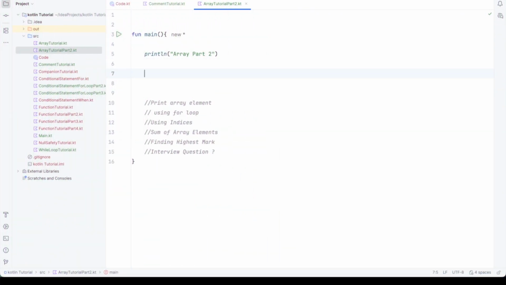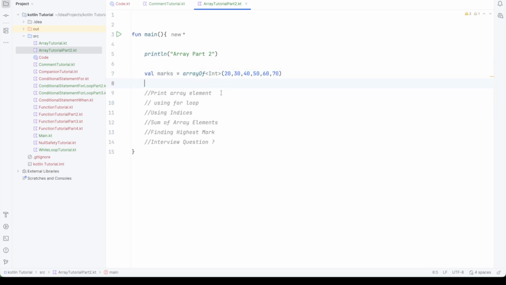First, I'll declare one array. Val marks equal arrayOf, I'll take integer, that is int data type. Here I'll assign some values. So for now I'm assigning 20, 30, 40, 50, 60 and 70. So here I have declared one array called marks with values 20, 30, 40, 50, 60 and 70. Here I have declared data type integer. Okay. Now how we can print array elements with the help of for loop.